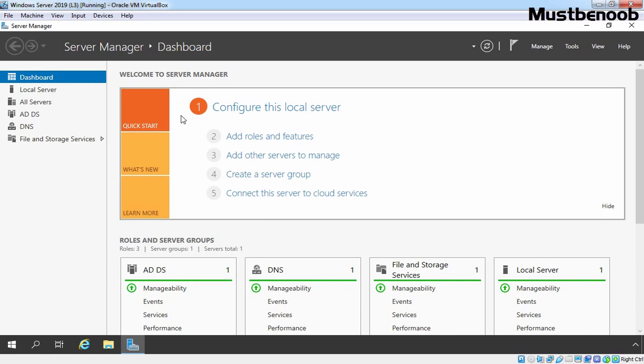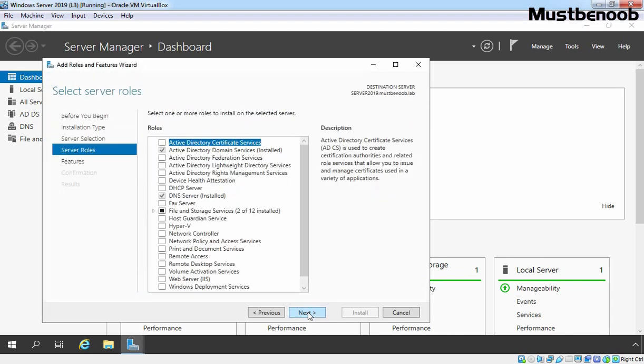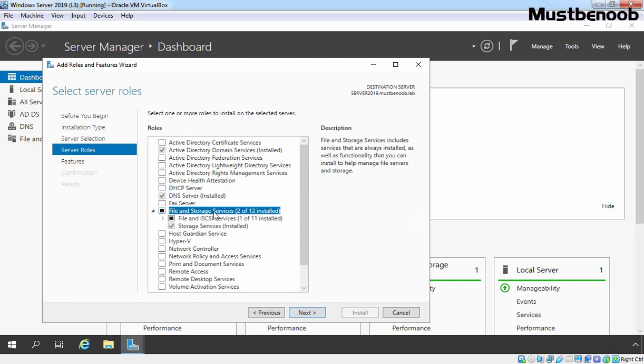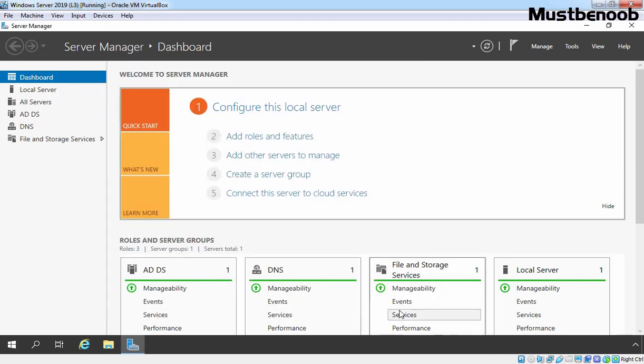On the left hand side, you can see File and Storage Services listed under Server Manager. If you don't see File and Storage Services, then you need to add that server role. For that, you need to click on Add Roles and Features, click on Next, Next again, and here under File and Storage Services, expand File and iSCSI Services and select File Server server role. And after that, you are able to see File and Storage Services here.